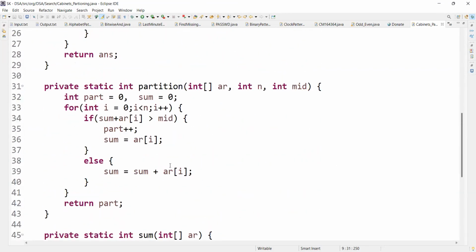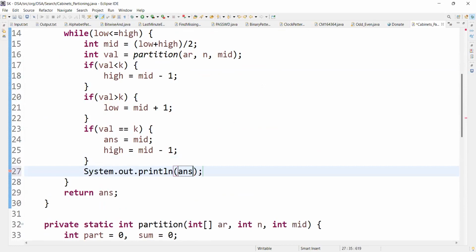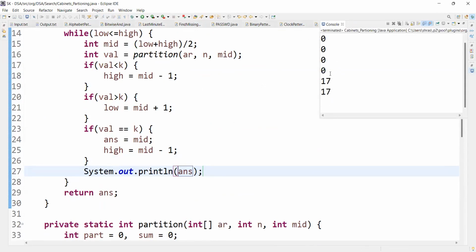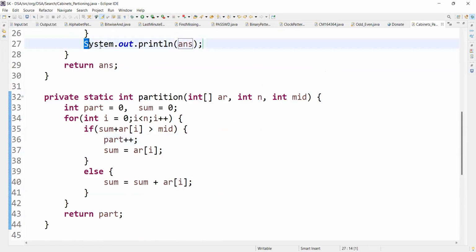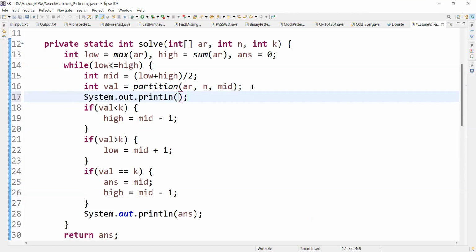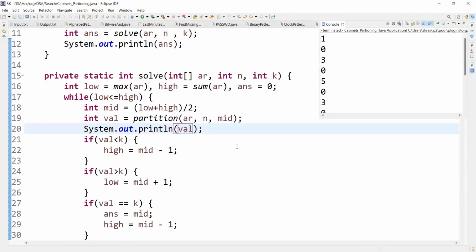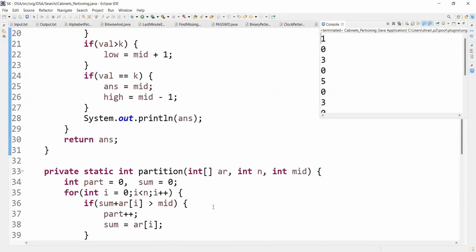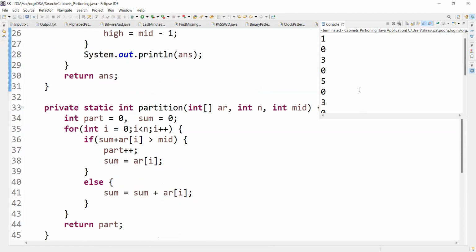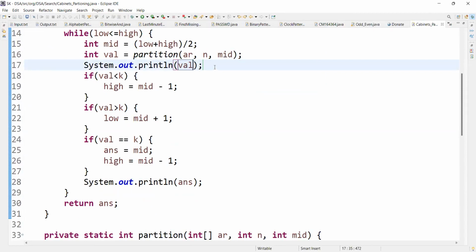Everyone else in the class, let's just try to debug it and we will know when our answer value is getting updated. So it's better we just print the answer here. All the time it is 0 and at the end it is getting printed as 17, which is obviously not right. So let's just remove this and try to print our value. Let's just try to debug it and that will be a better thing.